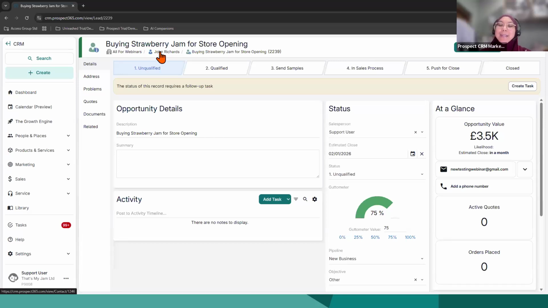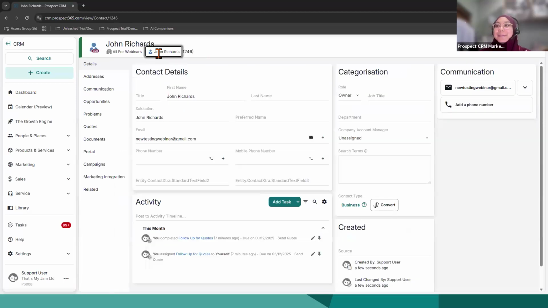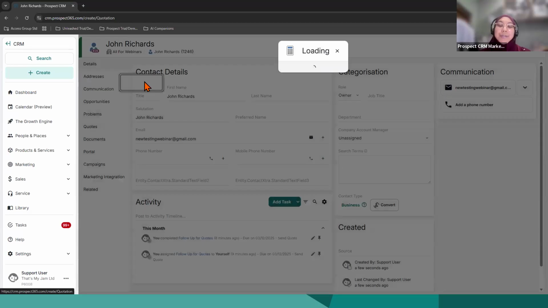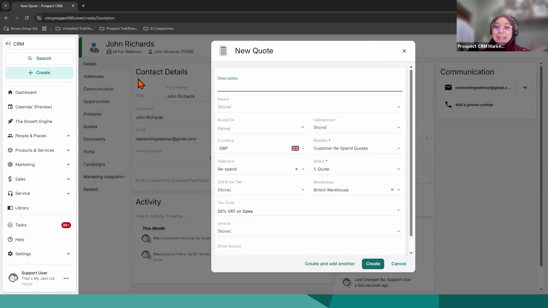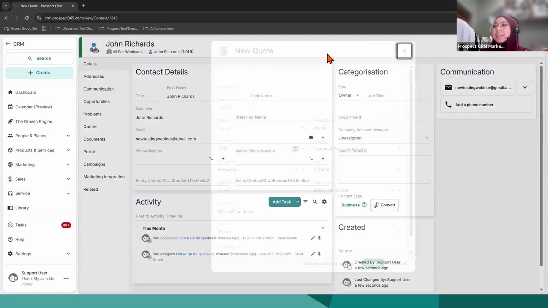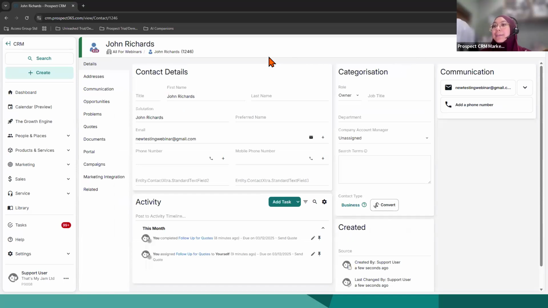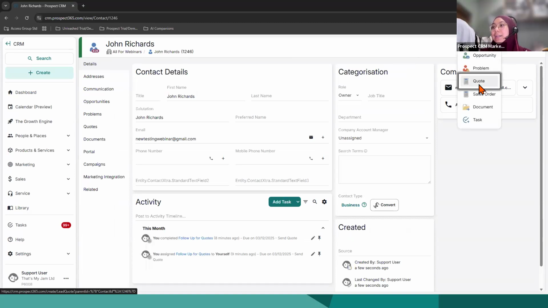So let's just go back into the hierarchy up here with John Richards. And again, make use of the global create button and click on quote over here if you need to jump to other contacts in CRM. So since I am still in John Richards, I'm going to create a quote underneath him. Click on the plus icon up here, click on quote.